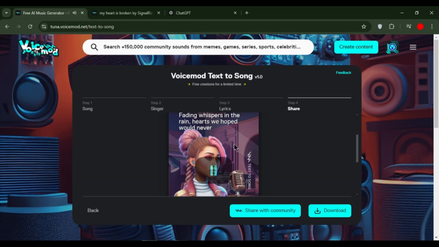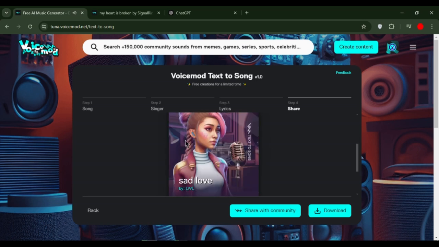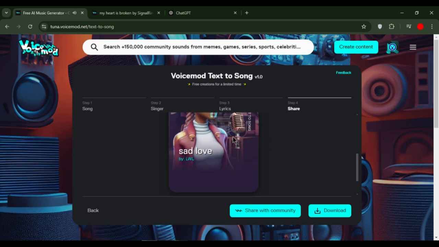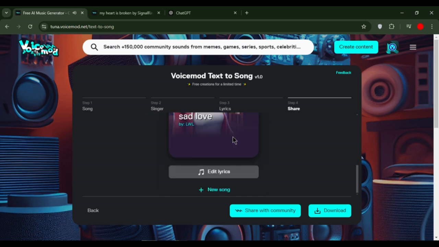Here is the music we just made. Fading whispers in the rain, hearts we hoped would never wane. Once warm touch, now cold.